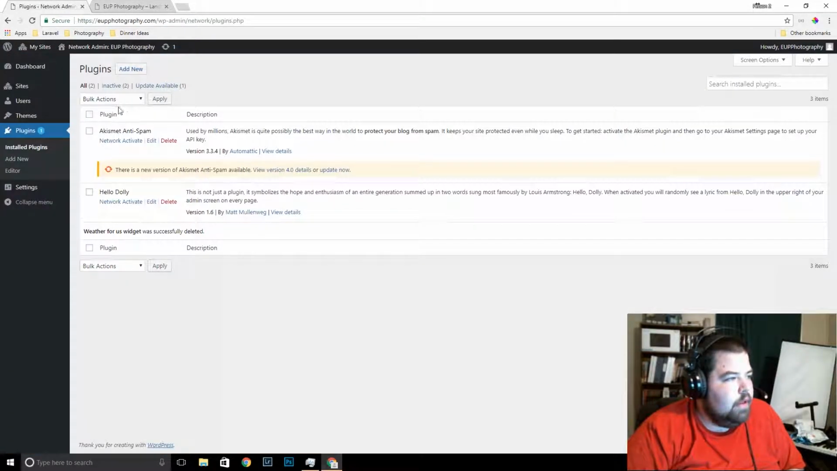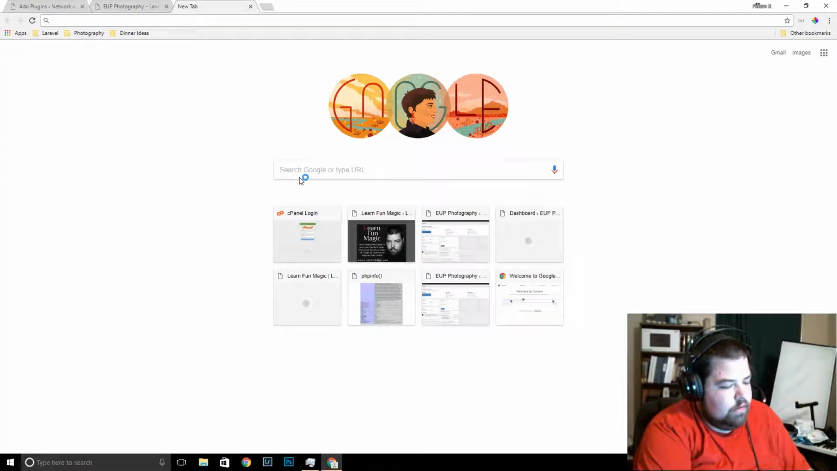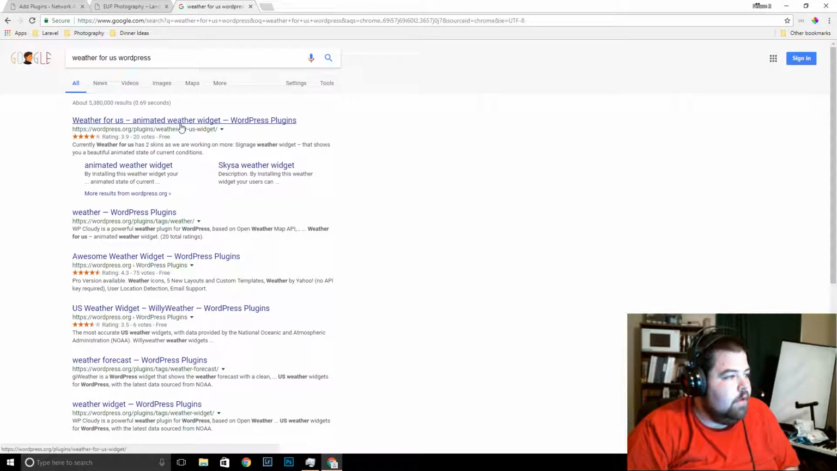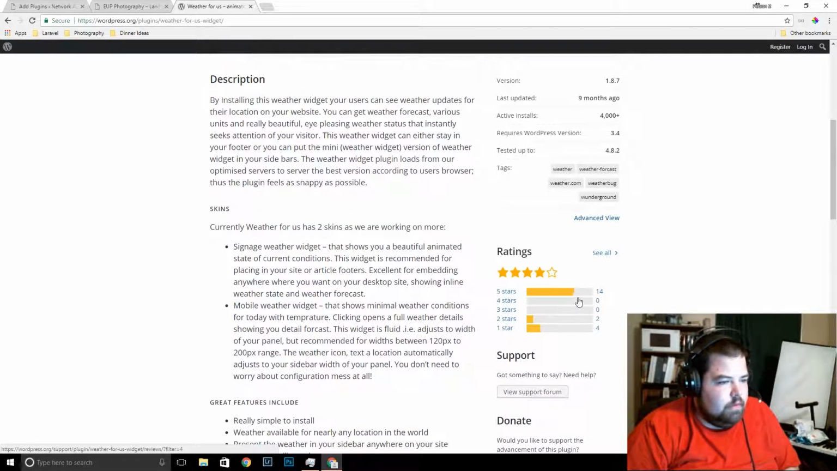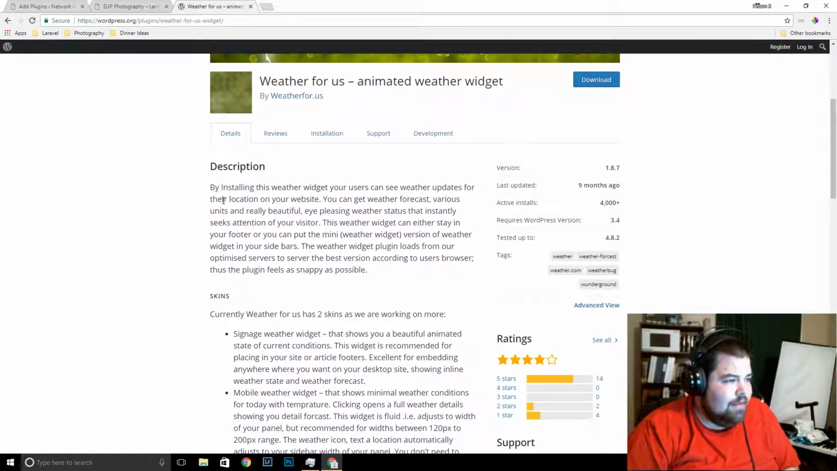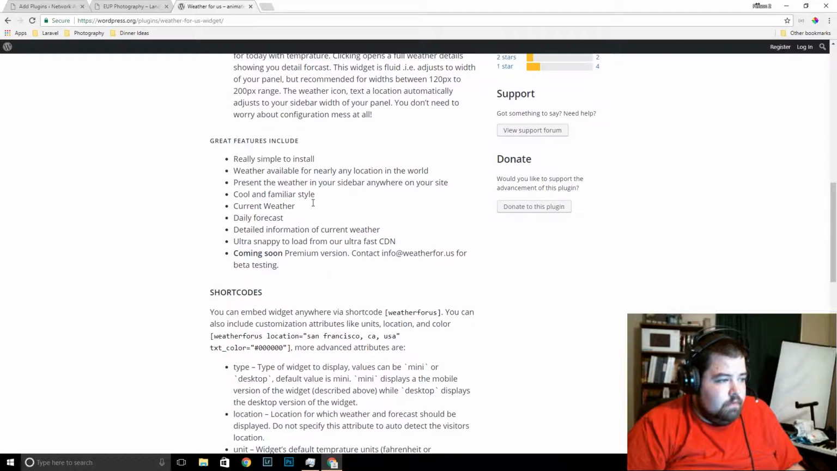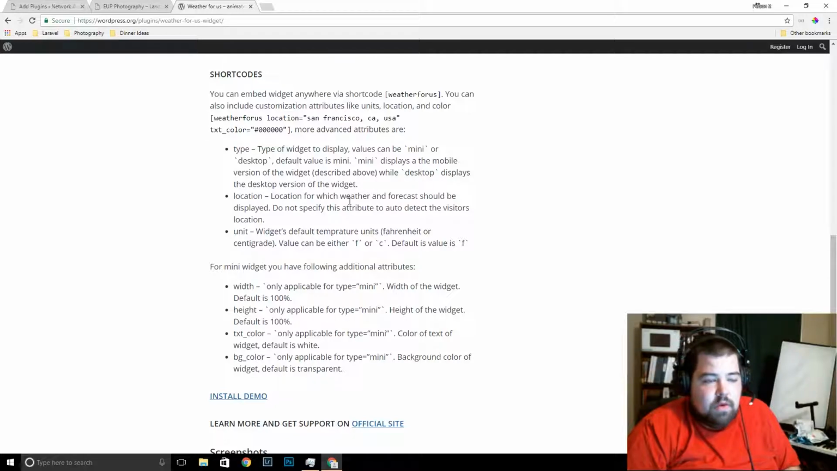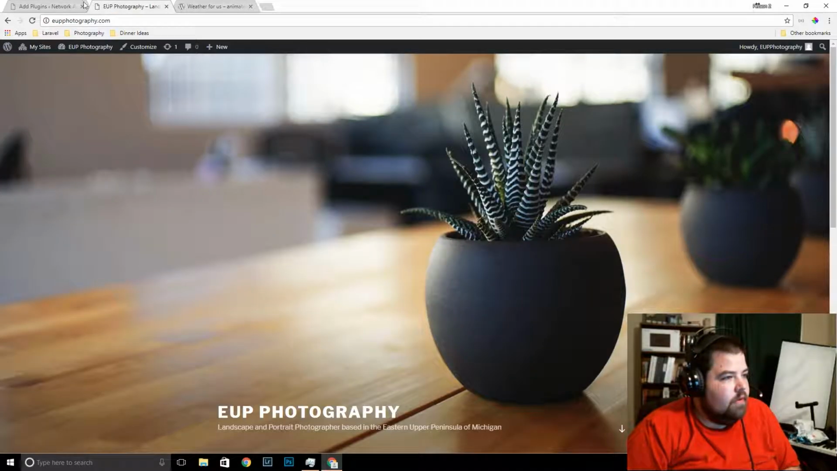We're going to go over here to the plugins and add new. I've already downloaded this, but we will first go over here to the Weather for Us WordPress.org animated weather widget page. It's got mostly good reviews, a couple bad ones, but mostly 5 stars. Basically all it does is talk about how you can install a weather widget right onto your site. There's nothing in here about cryptocurrency mining, nothing about stealing your CPU. Not a damn thing. So we're going to install it, and I'm going to show you exactly what this little bastard does.